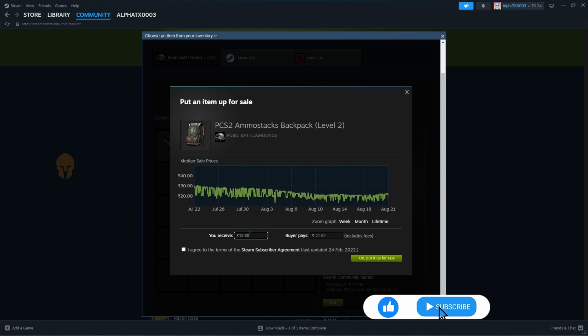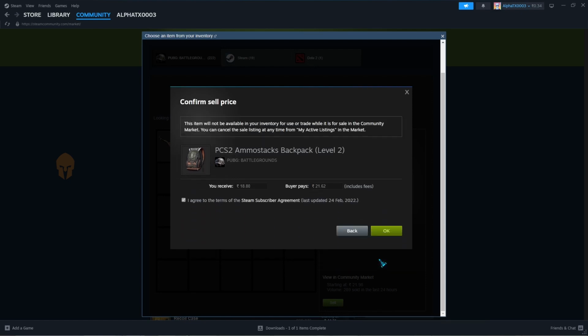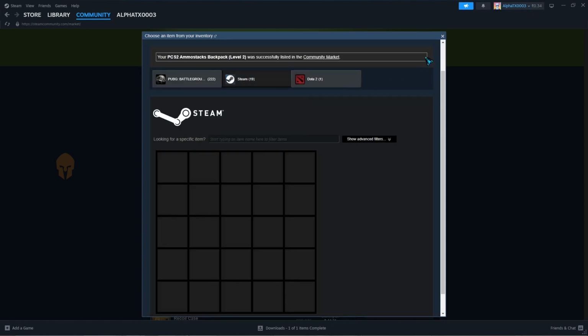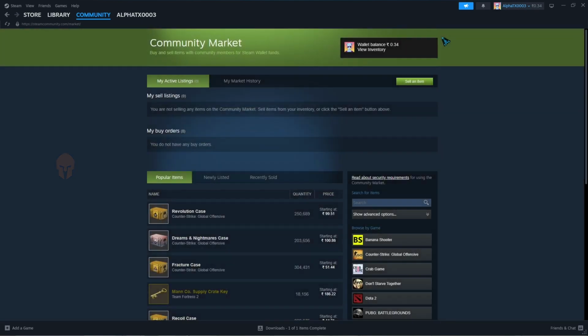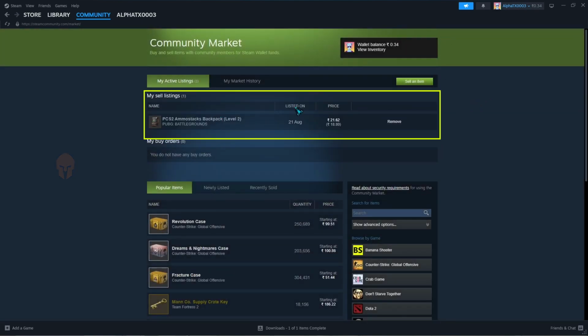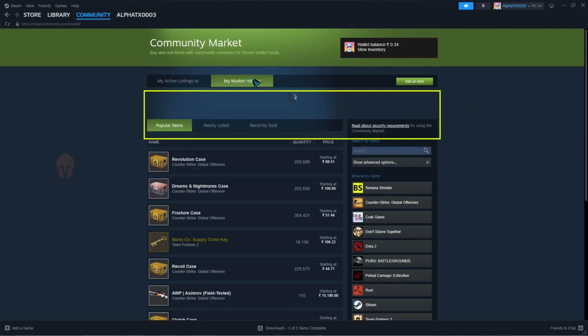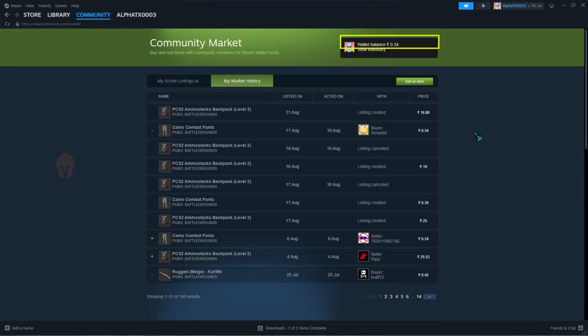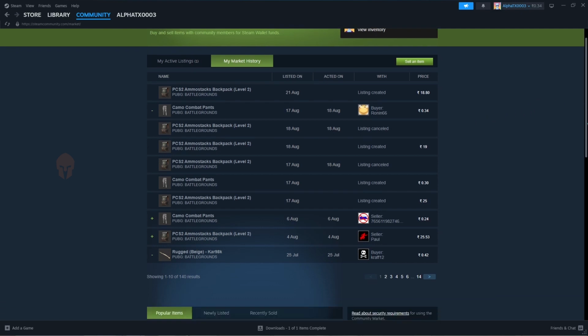Click on the checkbox and agree to the terms and put it up for sale. And press OK. You can see my sell listing, that item has been successfully listed for sale. Here you can see my current wallet amount. Let's wait till the item is sold.